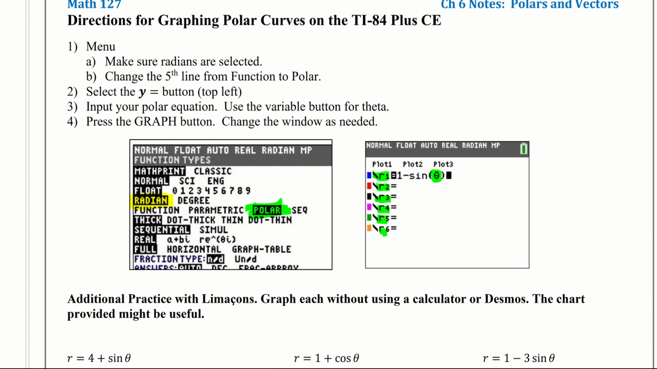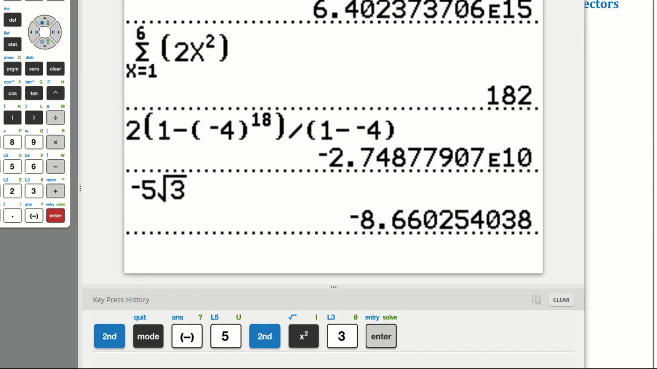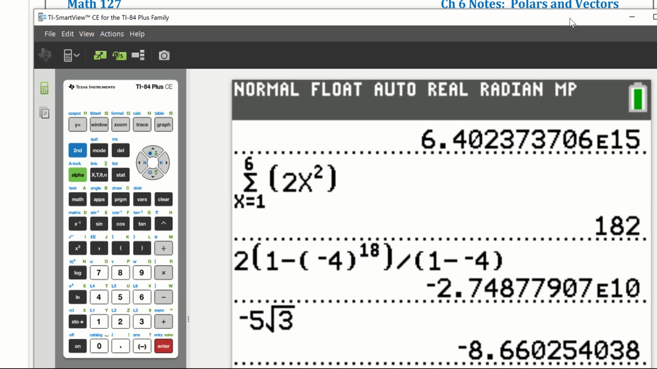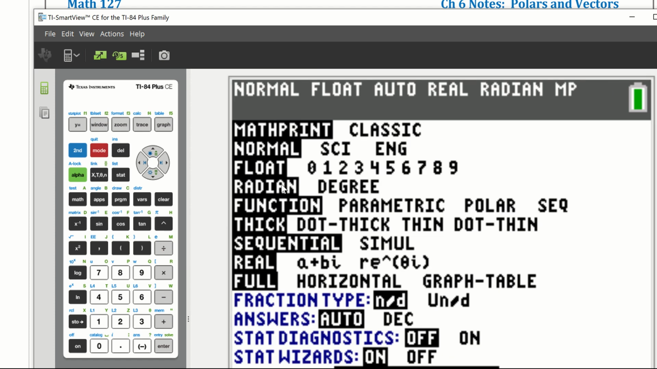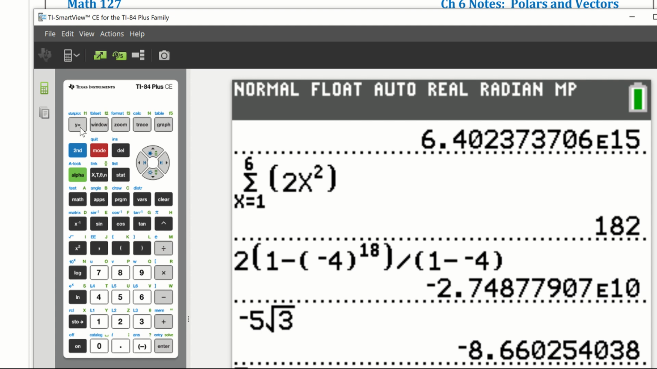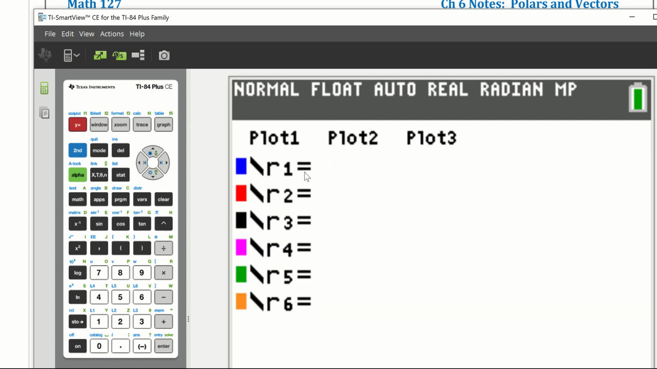We can change the window as needed. Let me kind of show you how that would look a little bit. Let me just get this so you could see it. So if I wanted to graph in polar, I go to mode. I want to make sure radians is highlighted. It might already be. I'm going to change function to polar and hit enter to select that, and then I'll quit that. I'm not going to go to y equals, but notice these now say r equals.